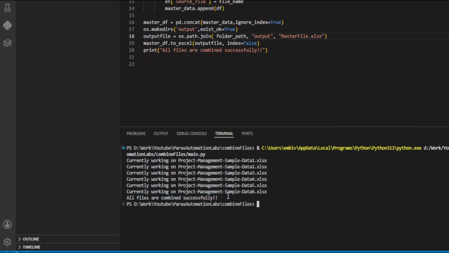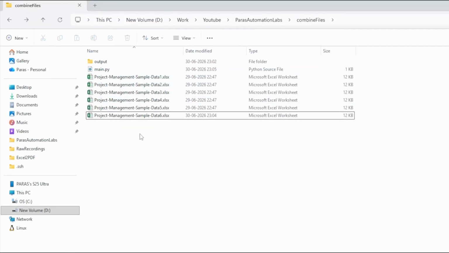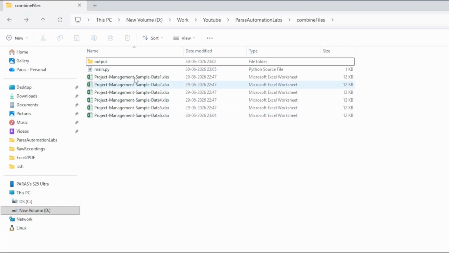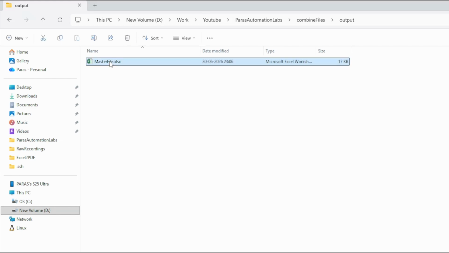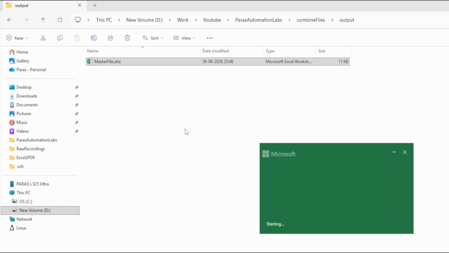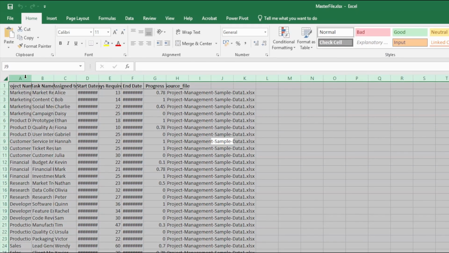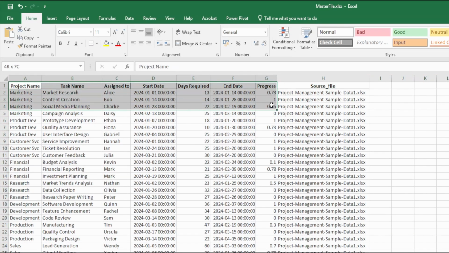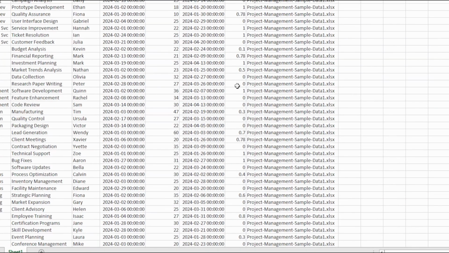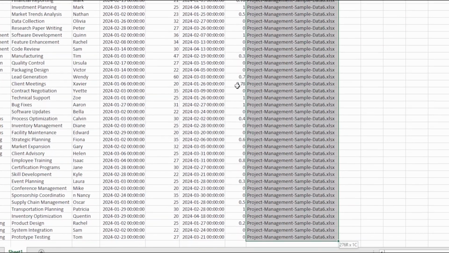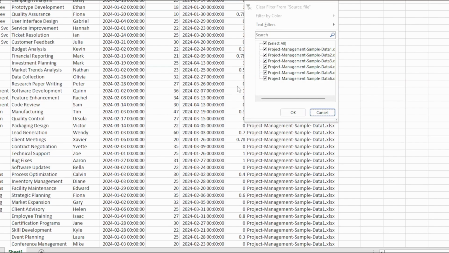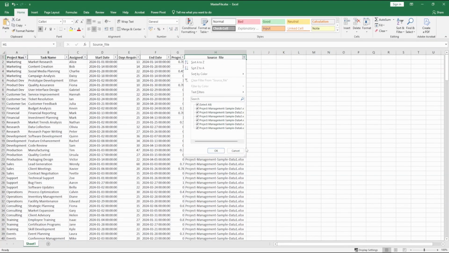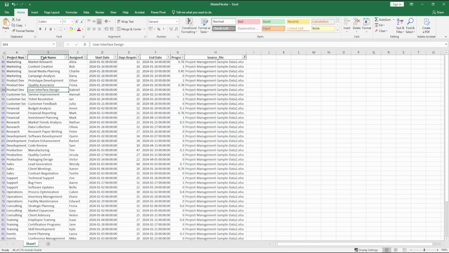So all files are combined successfully. Let's go back to the folder and check if the file is available. Yes, the output folder has been created, and inside the output folder we have this master file. If you see, we have got all the columns from the raw files, and we have also got the source file column. If I put a filter on this, you can see we have got the file names as well. So you can see which data we have received from which file. So this is how we combine Excel files using the Pandas library.